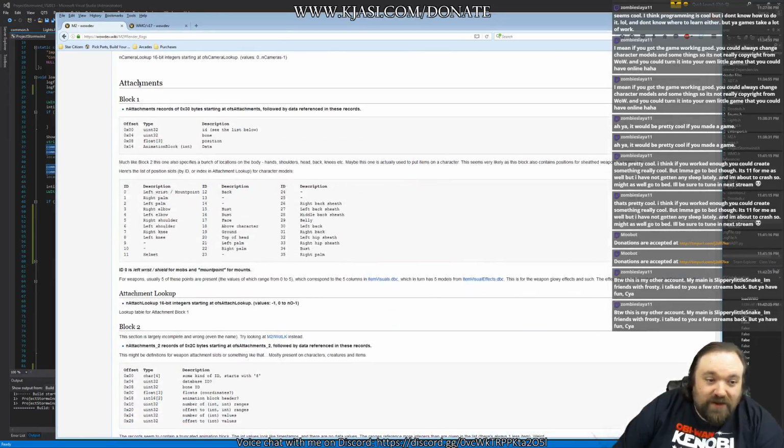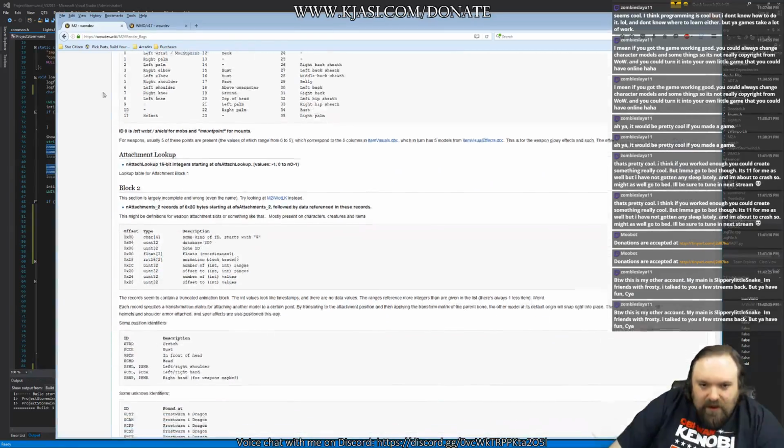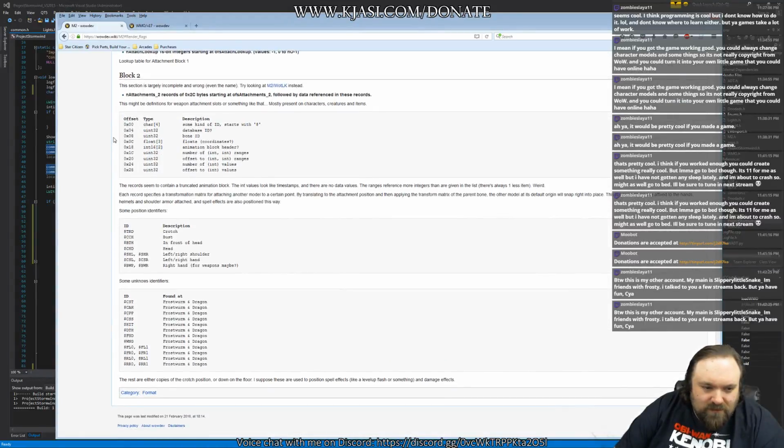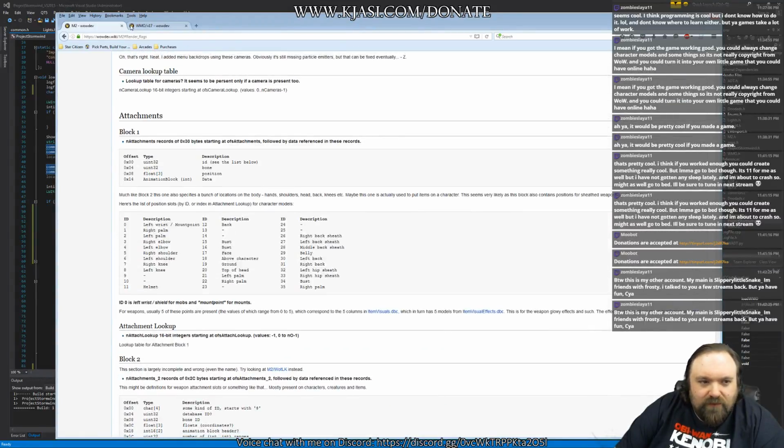And then there's attachments. That's right, you can actually parent an object to another object in this game. So that makes things interesting, especially when you do stuff like shoulders.